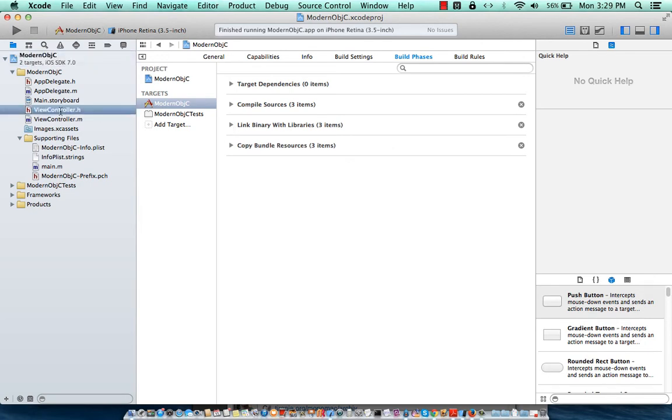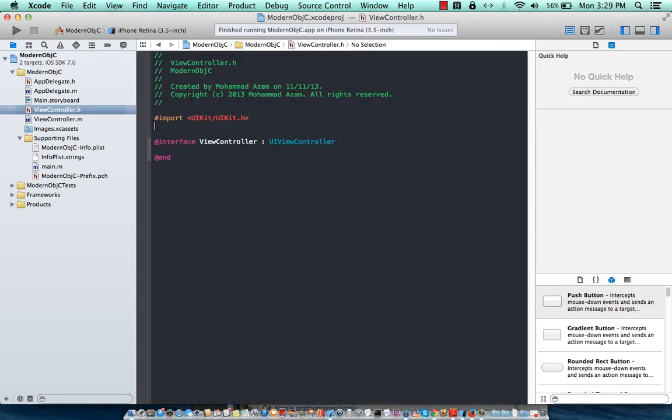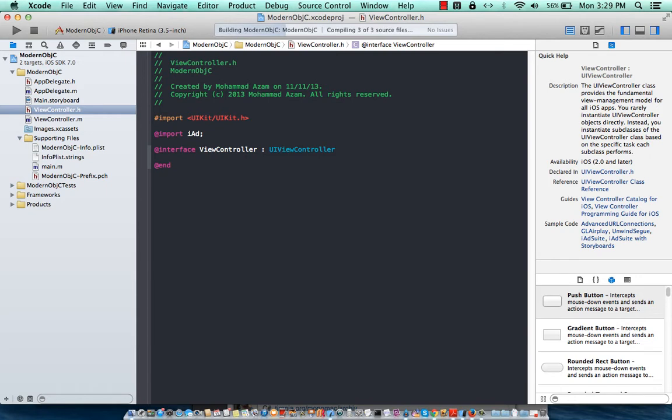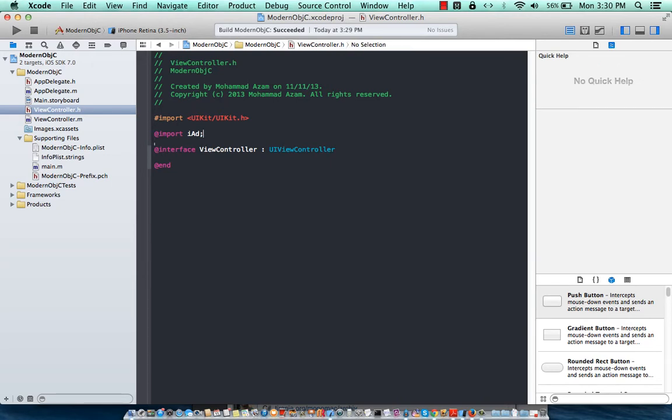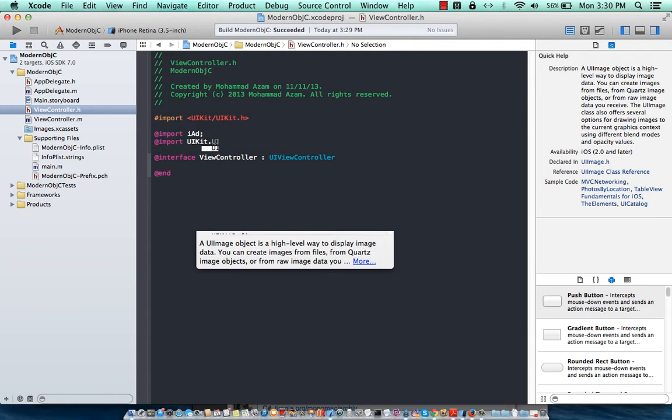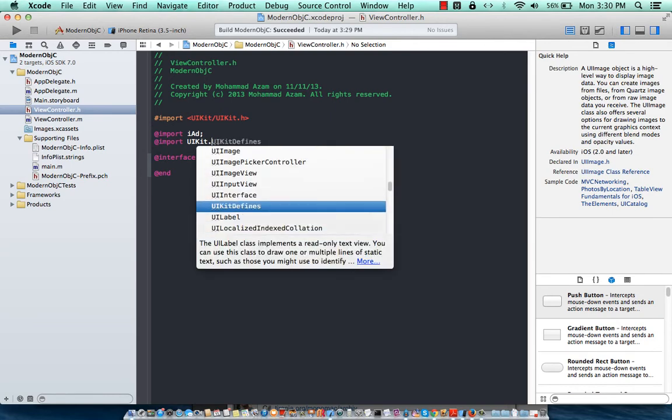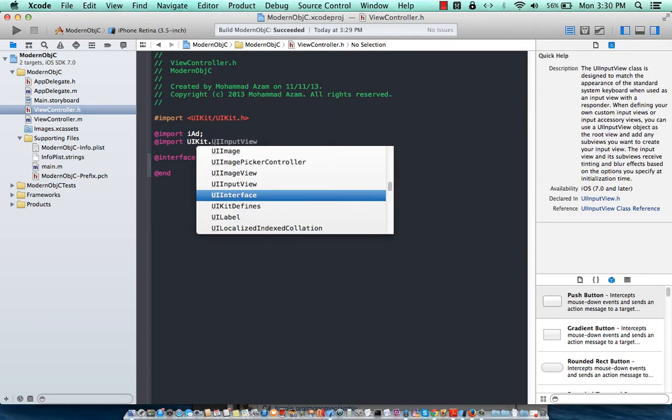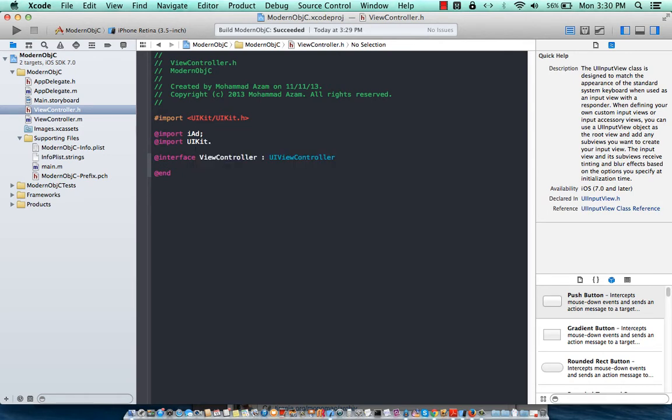Well, you don't have to do that anymore, because with modules, you can simply say import iAd, and that's it, you are done. So this is automatically going to link the library, add the framework, and add all the corresponding libraries that are in iAd. Now you can always import the library that you want. You can see the UIKit.UIImageView and all that stuff. So you can always import the class of the library, the headers that you actually want.